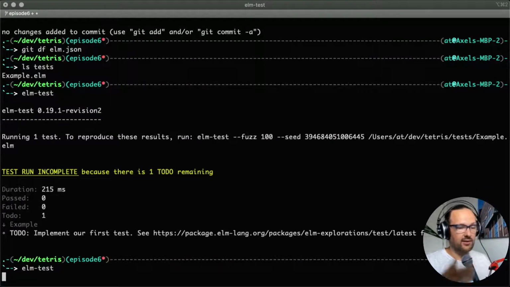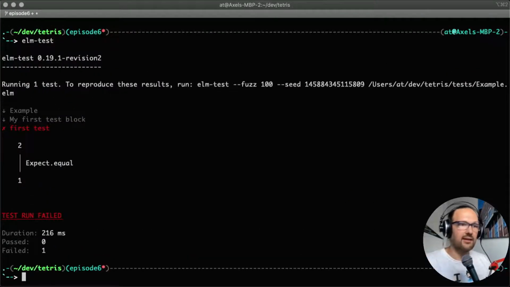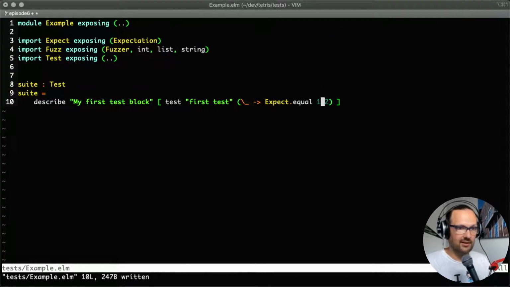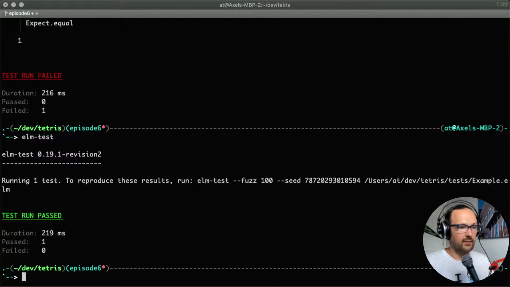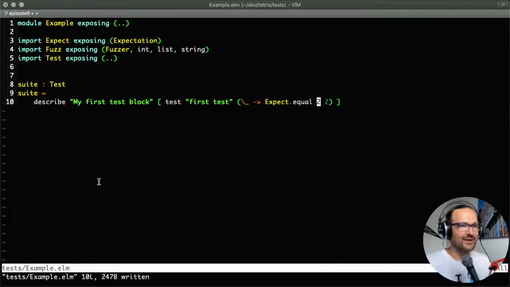If we run elm test, it will automatically also recompile if necessary. So we see 2 is supposed to equal 1, which is not the case. So if we say 2, 2, boom, test run passed. I feel so accomplished now. No, just joking.